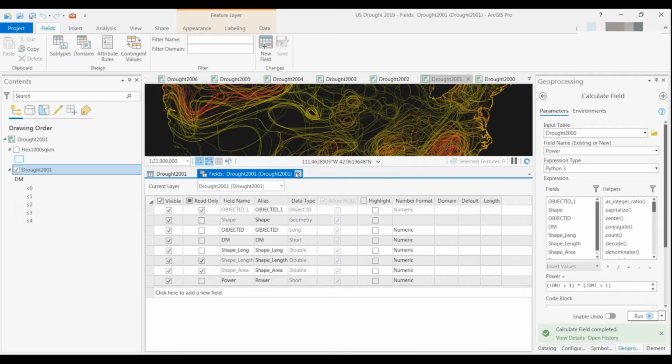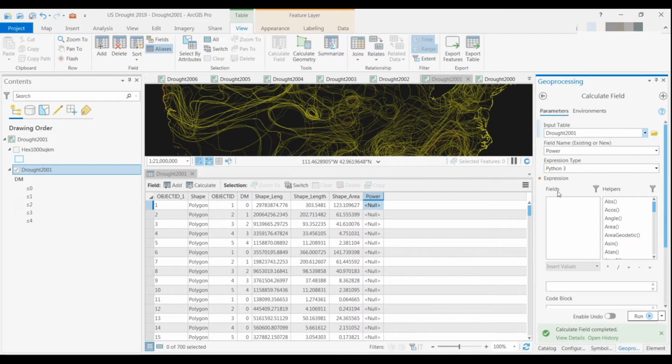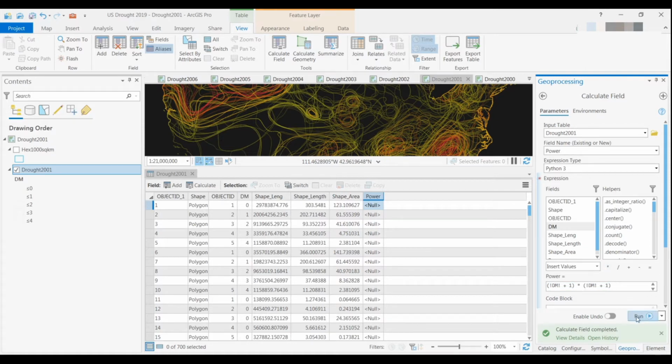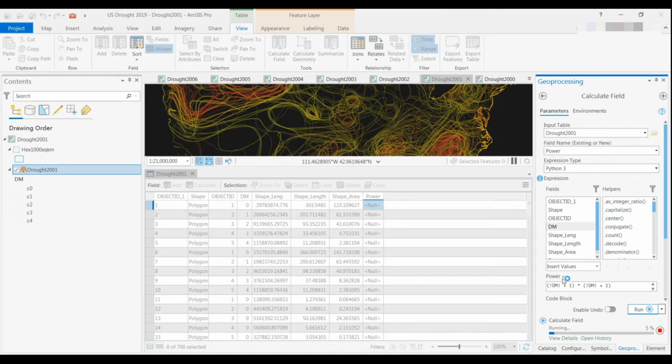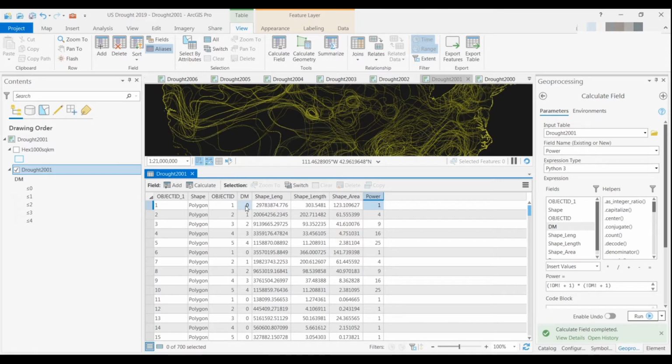This is a pretty handy step. Then we need to calculate the field. It's the input table, and then we need to take the drought monitor, add 1, and then square that. Let's calculate the field. What this is doing is taking this value, adding 1 to it, and then we multiply the result by itself, and get that field.